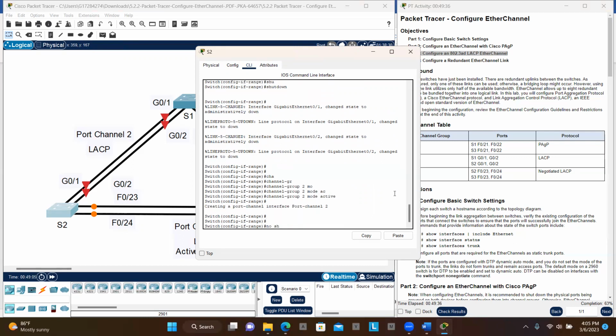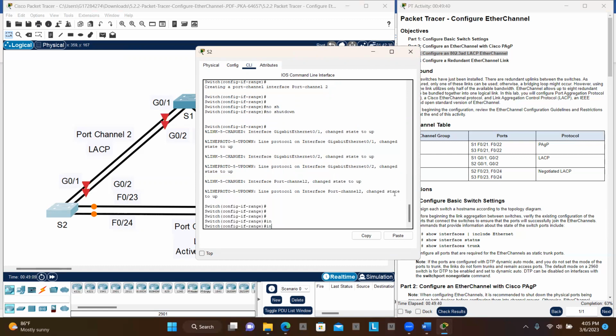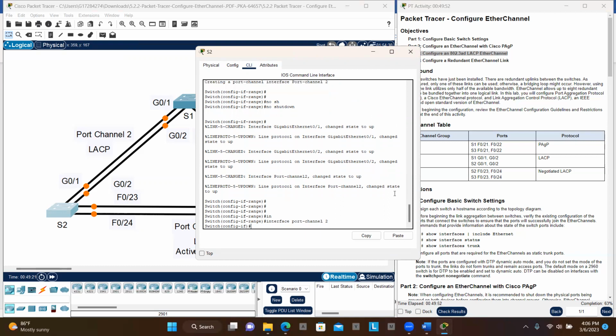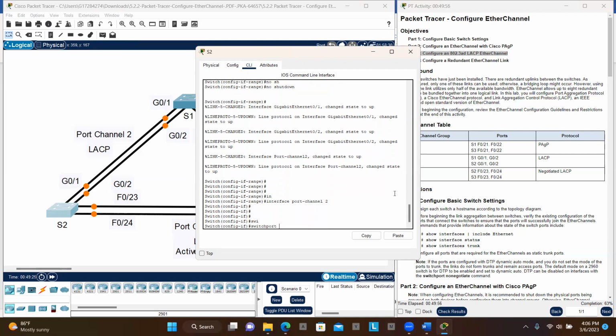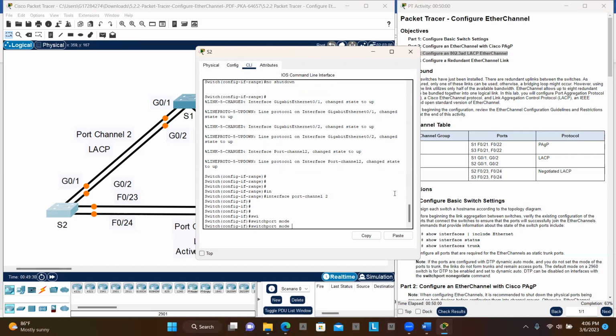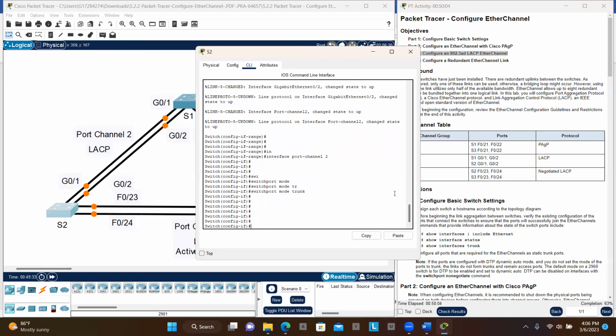No shutdown. Then we do interface. Oh, this one is not gonna let you press tab to autocomplete. So port-channel 2. I say switchport mode active, I mean switchport mode trunk. Okay.